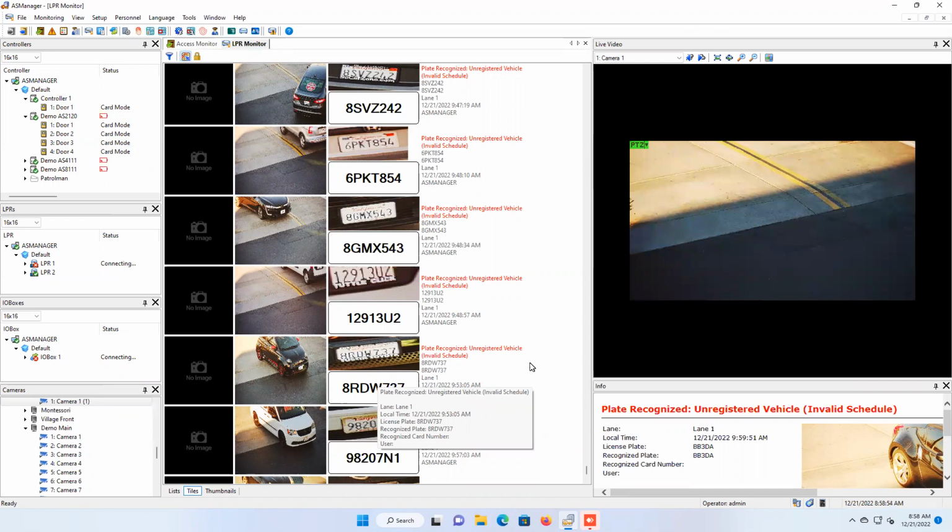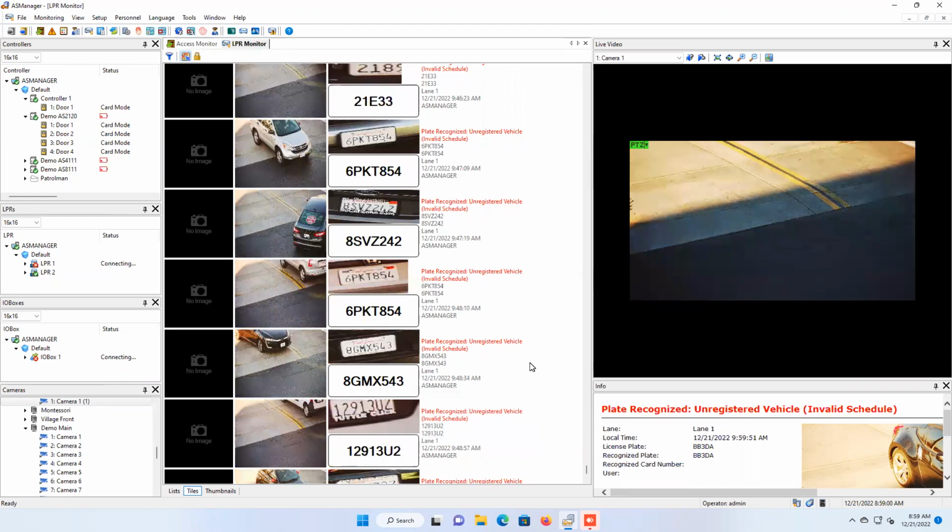This can be used in an access control manner. If you wanted to automate gates based on certain license plates or set off alarms if an unwanted plate is seen, for example, you can set up all of that information right here in the AS Manager software and trigger real-time alerts or open gates when certain vehicles are seen.